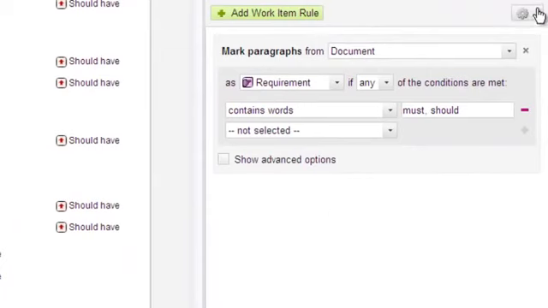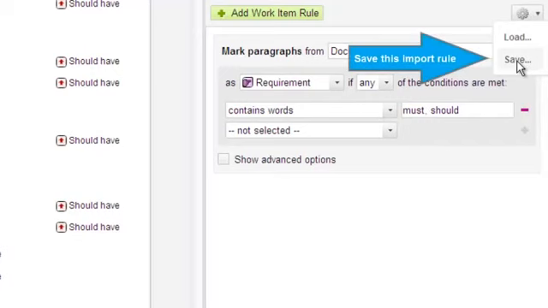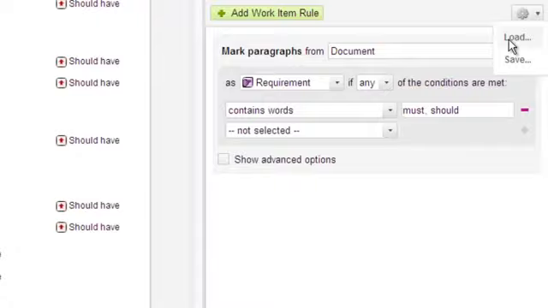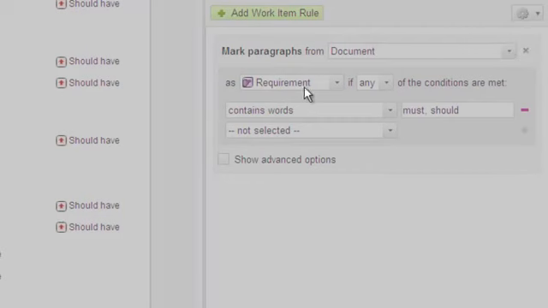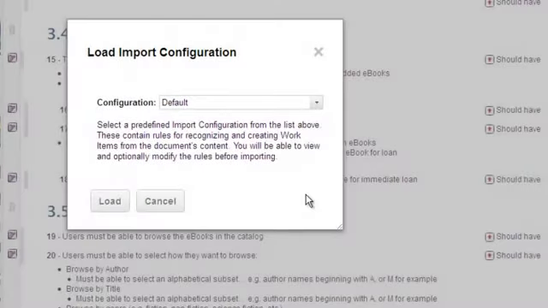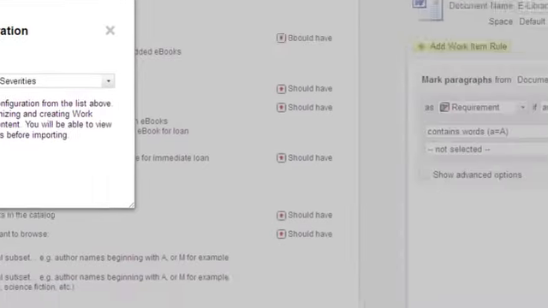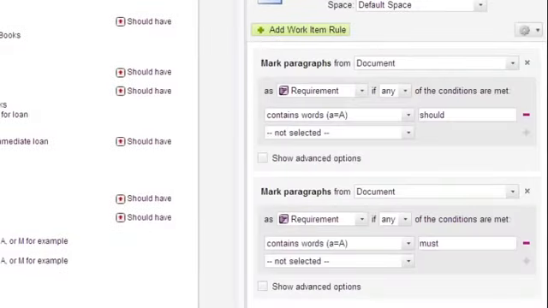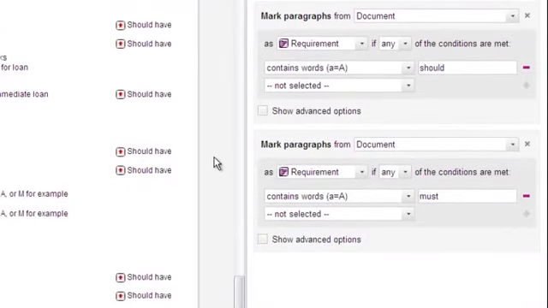One of the great things about them is that once you get one right for some type of document, you can save the rule and reuse it later when importing similar documents. Let's look at an example I did earlier and saved. This previously saved import configuration, which I invoke from this dialog, contains a more complex import rule than the default rule we just saw.